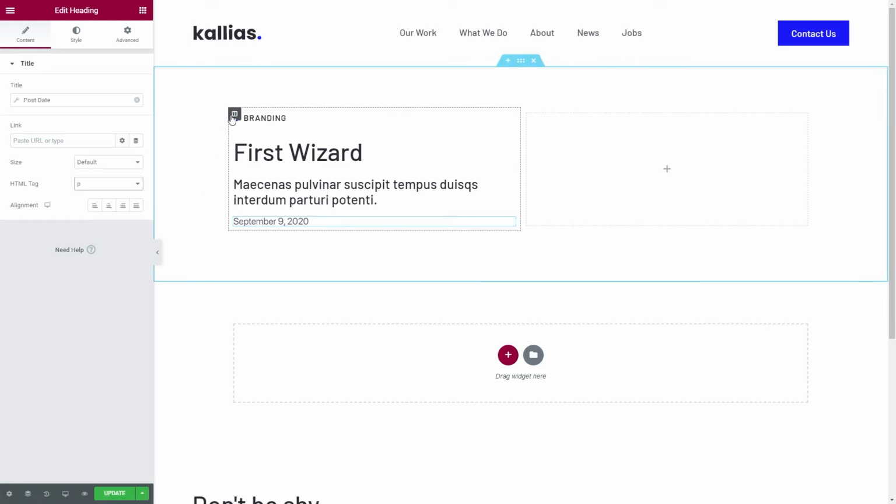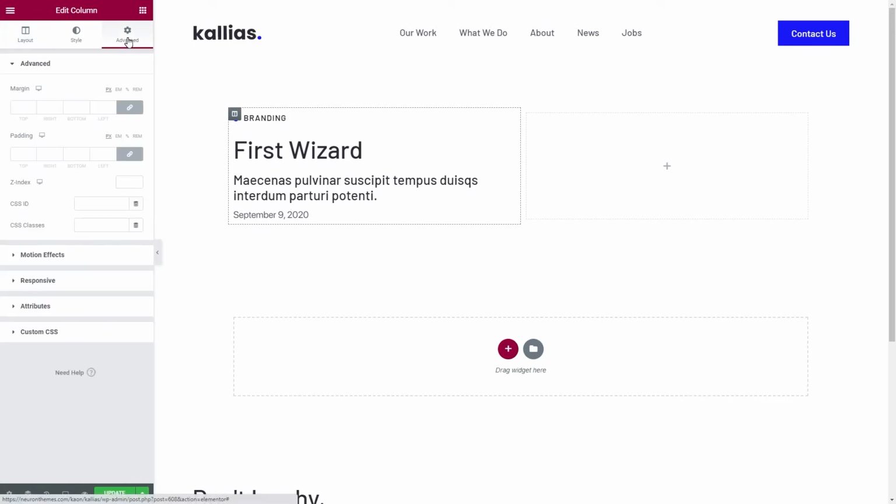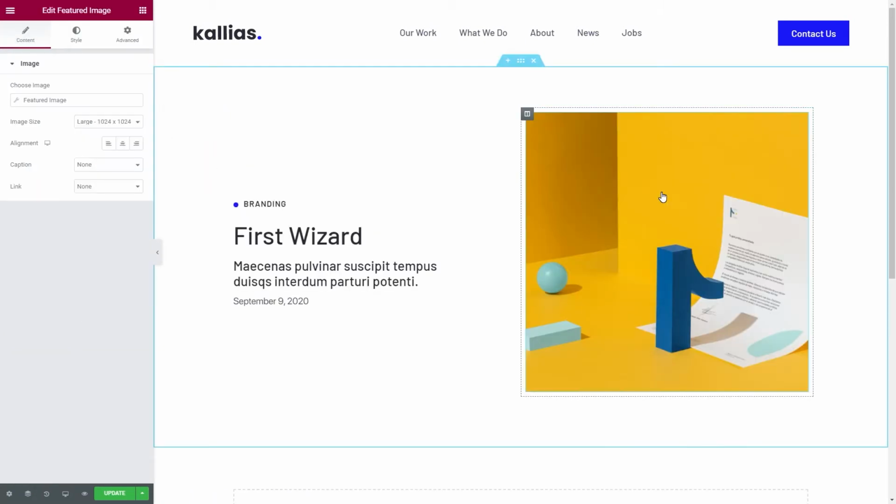Click on its handle to open the options panel and set the widget space to the value of 16. Go to the Advanced tab, and this time, we will add some margin values of 80 pixels to the right side of the column. What's a portfolio item without a featured image? Drag the element onto the page, and it will generate our featured image that we once assigned.